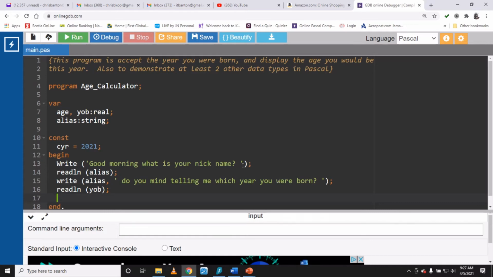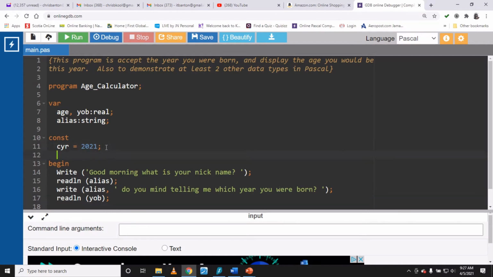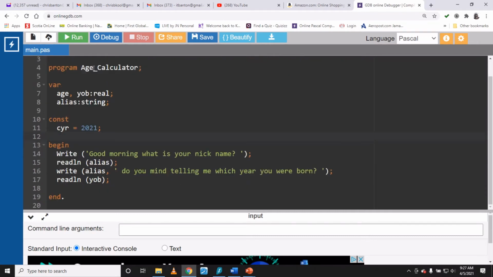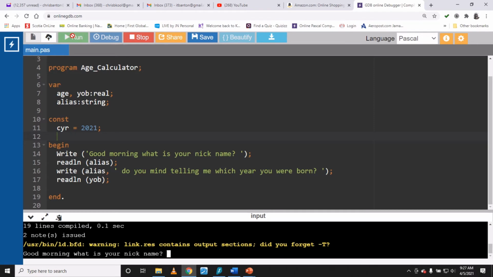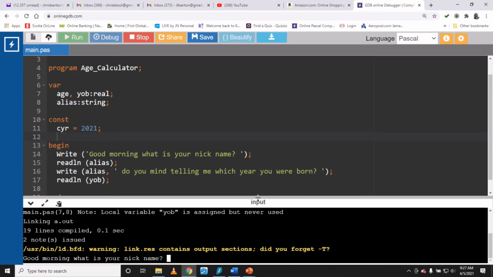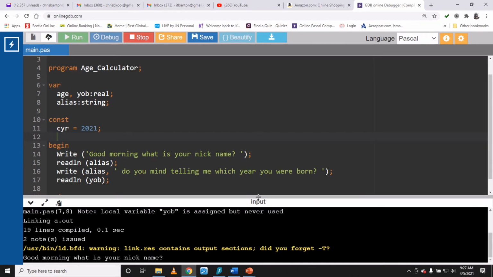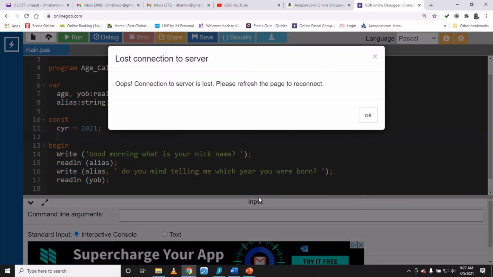Let's interact with this a little bit and see how it runs. Alright, let me put some space here so maybe it'll be a little bit easier for persons to read. Let's run this. Good morning, what is your nickname? Mowgli.